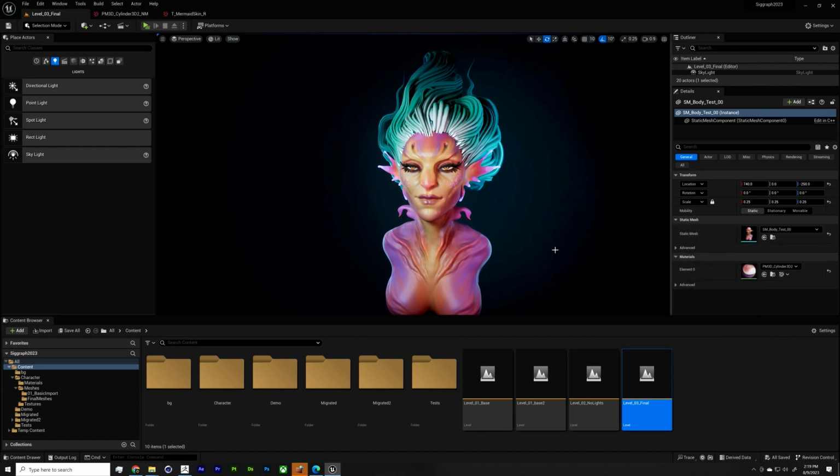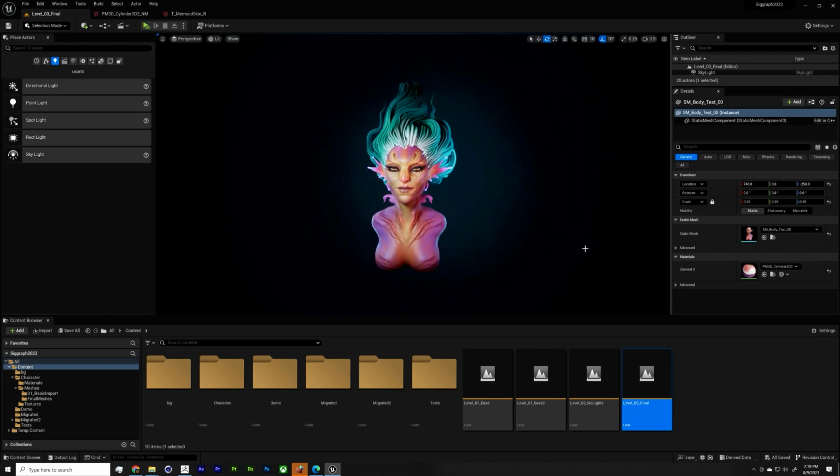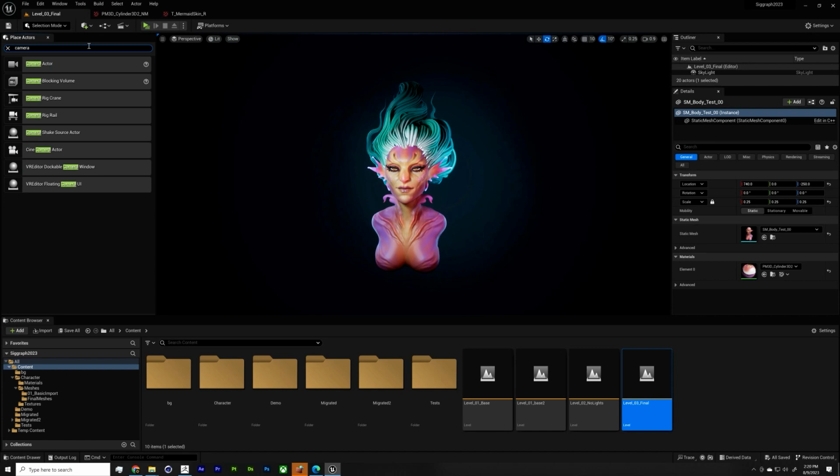Okay, so the last thing I like to do is add a camera. So I'm going to search right here in the Place Actors panel for a camera. The one I like to use is a Cine Camera Actor. It's called Cine Camera Actor, but I always feel silly saying that for some reason. So I'm going to drag that in.